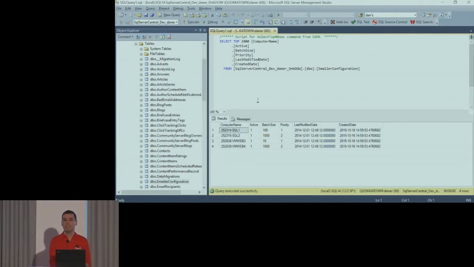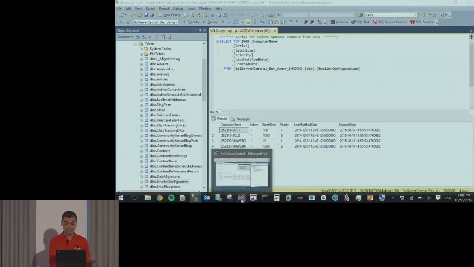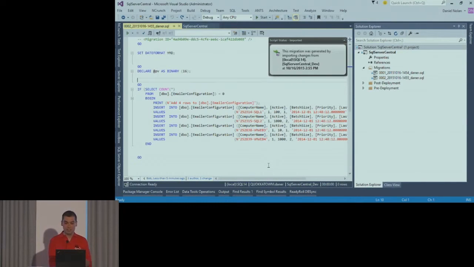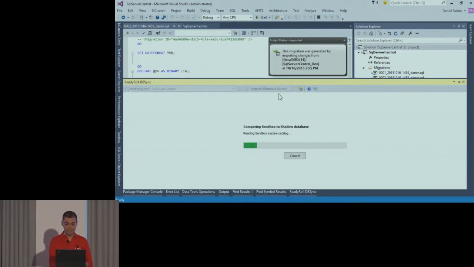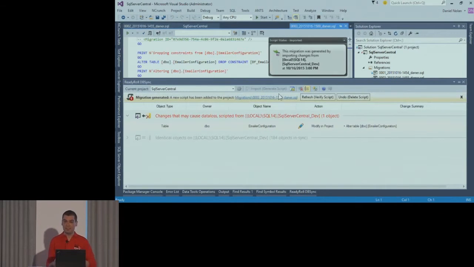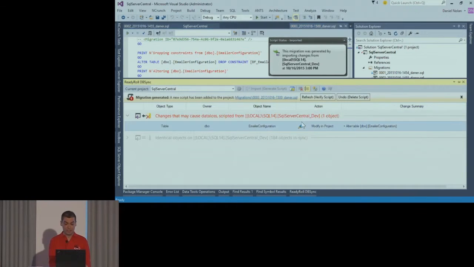So I can make online changes to this database after I've deployed it within the IDE. So I can jump between the two IDEs if I prefer that connected experience. And when I'm ready to source control this, that's when I come back to ReadyRoll and click import. And this is going to do a comparison between the state of my working database in Management Studio. And it's also going to create a database that is a representation of my migration scripts.